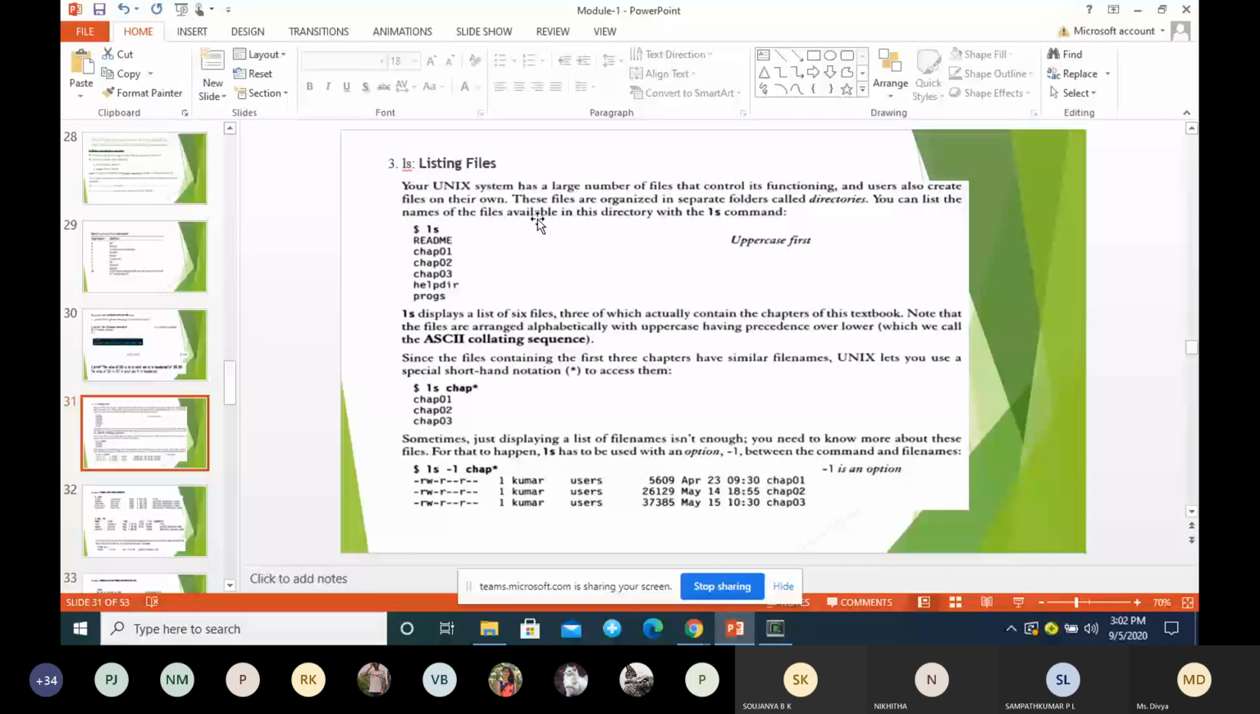And you can see here, when it is listing the files, what is the order it follows? You can list the names of the files available in the directory. So first it will list all the uppercase. Okay, uppercase letters are given more priority. This is the example which I already explained. The chapter star, and chapter star with minus L, it will list all the files with more additional information with one file per line. So this is about ls.